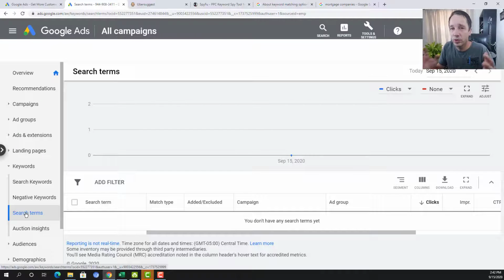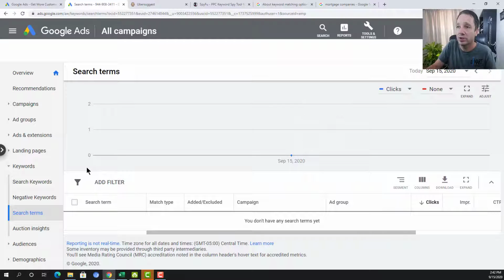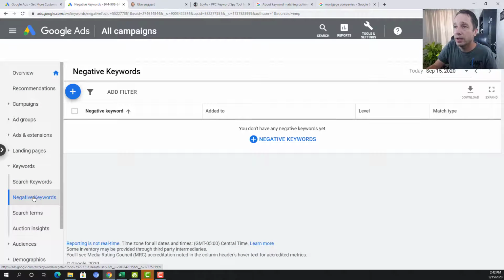So this is where you're going to come across search terms that you would want to block, and to do that, you can either block it from within the search terms report by just highlighting the keyword and then clicking exclude and excluding it right from there. You can also add negative keywords manually anytime you want to the campaign by typing them in.